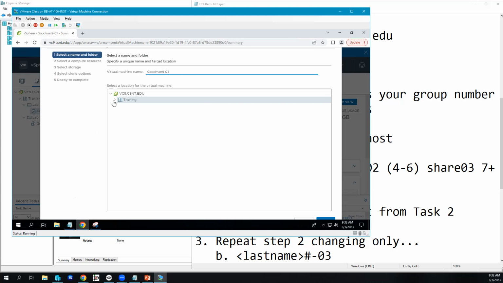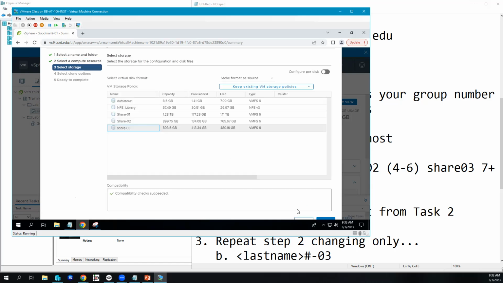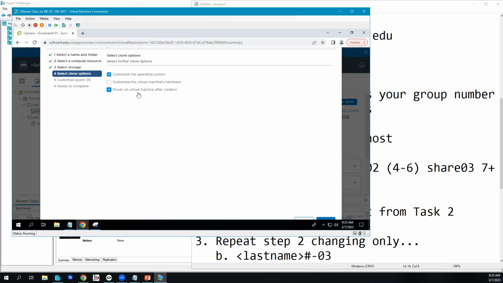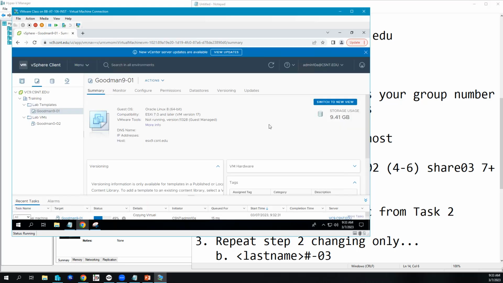To create your 03, select the same folder, your same host, your same data store. Customize, power on, custom spec, finish. And we'll have 2 virtual machines up and running momentarily.